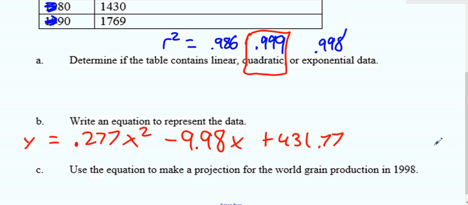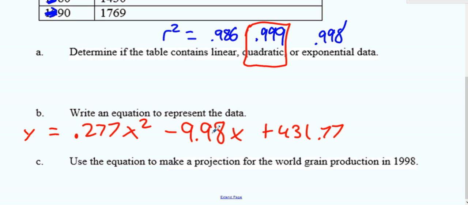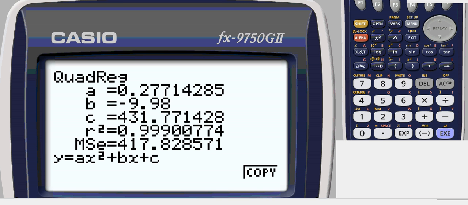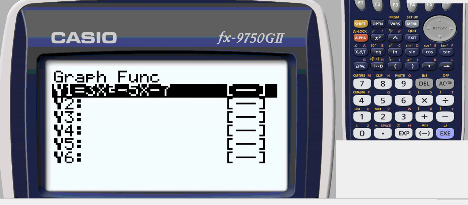And we're going to use that equation to make a projection for the world grain production in 1998. So we're going to use that equation and plug in 98 for x. So the easiest way to do that is to copy if that's an option. If not, you have to retype all of those decimals. But if you've got copy as an option, go ahead and copy it. And we're going to paste it. You got to push exe to paste into y1.